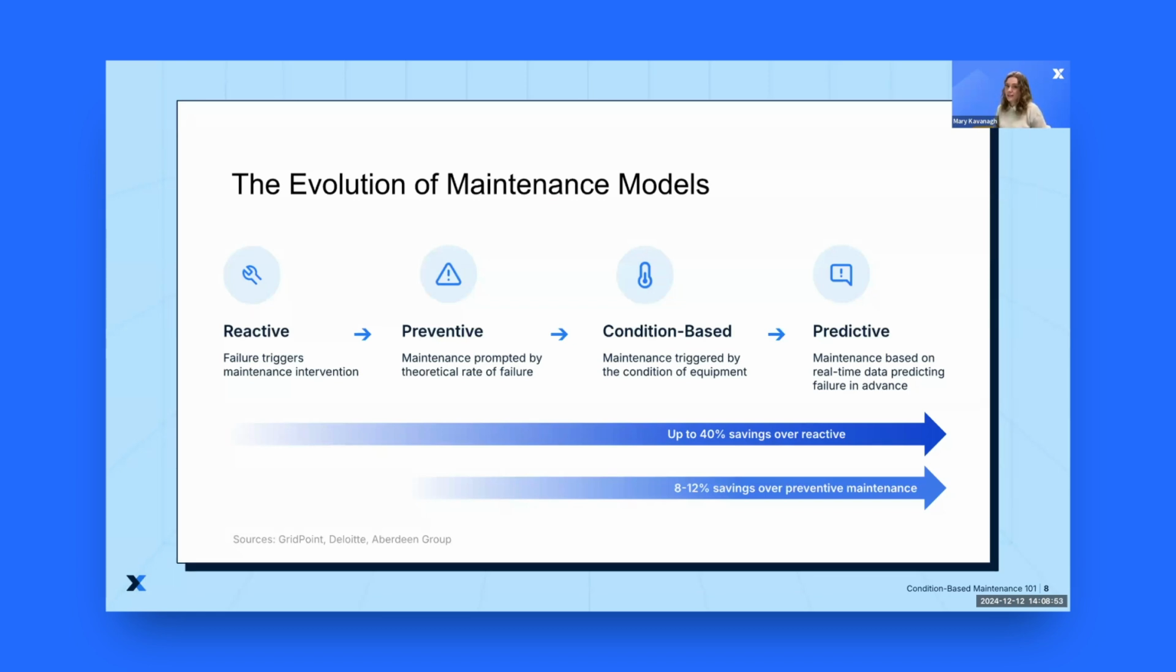Now, it's a lot of work, right, to switch our maintenance strategy. So why should we do that? Well, as you see right here at the bottom, we have up to 40% of savings over reactive maintenance as we move through this process. And we have 8 to 12% savings over preventive maintenance. So we're looking pretty good.